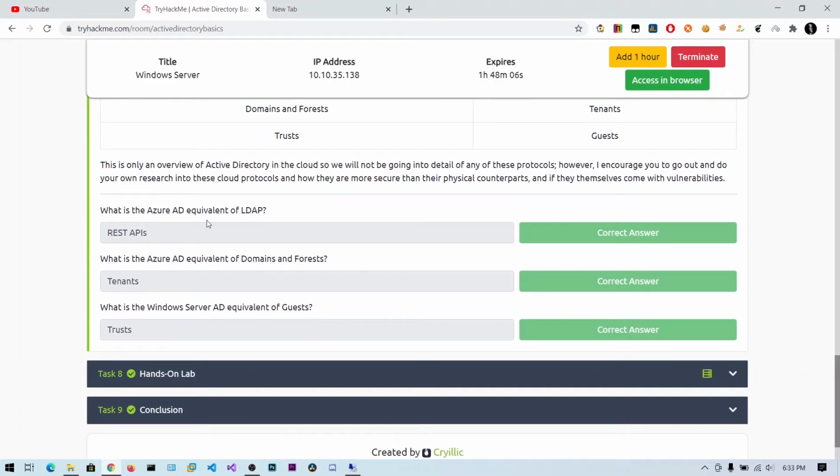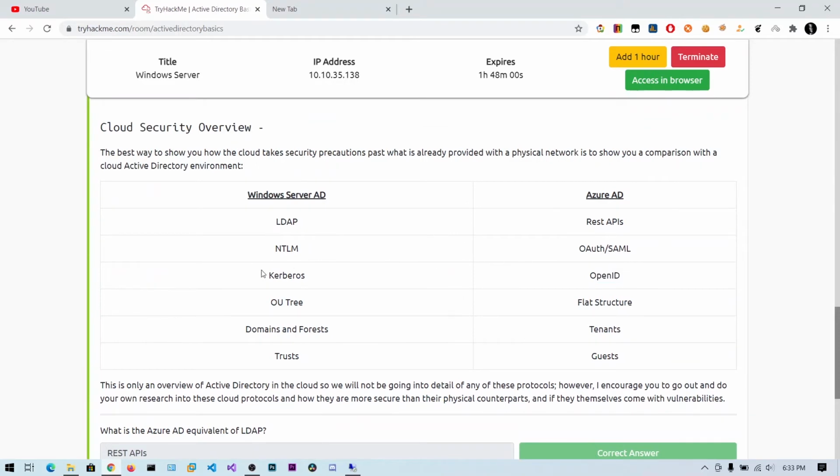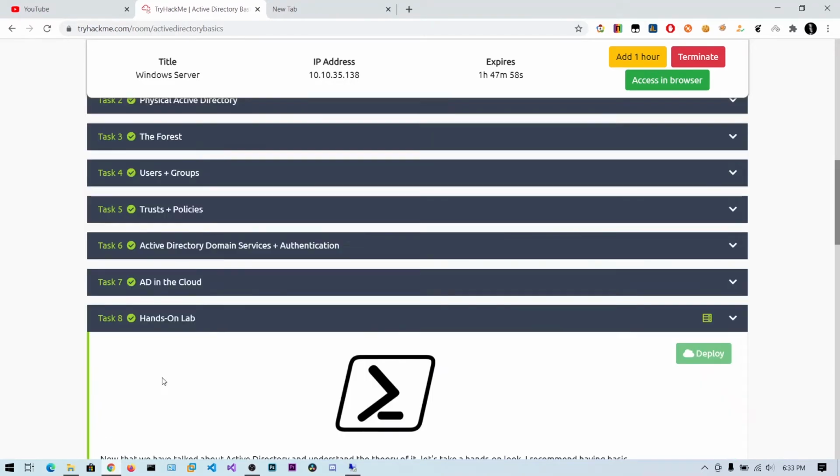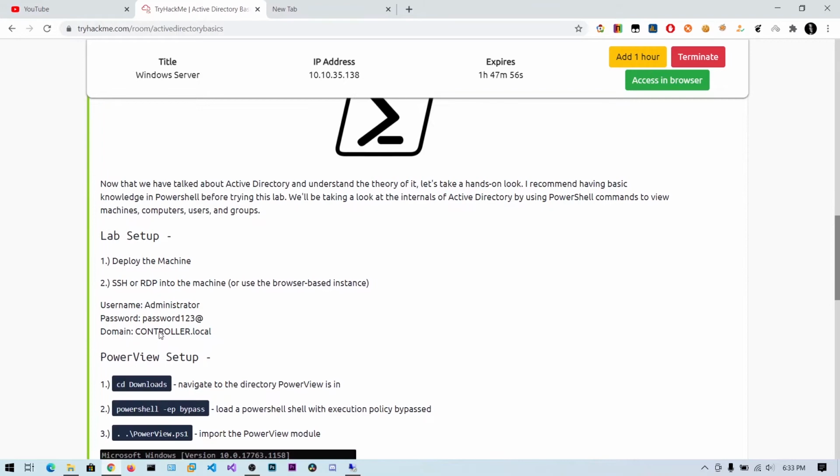So these are the questions related to this theory. What is the Azure AD equivalent of LDAP? If you see this table, you can answer these questions. Now we are going to do this hands-on lab.